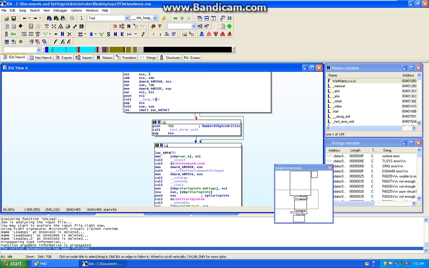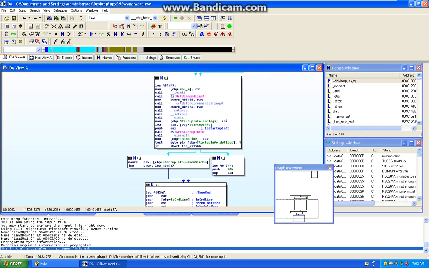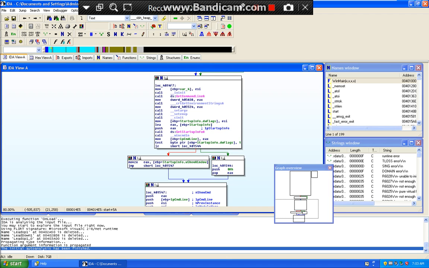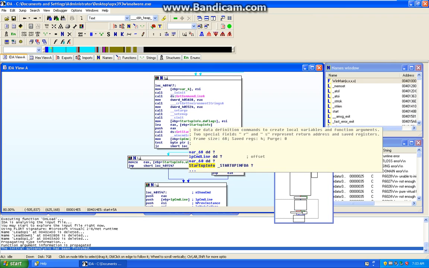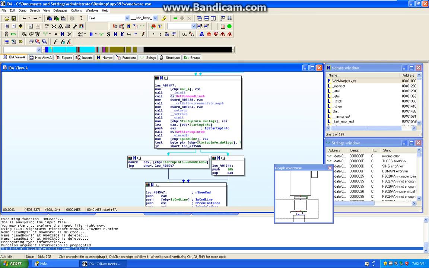Now let's look at the previously mentioned 4014F7. So in 4014F7, if the jump is true, the jump if not 0 is true, it will come to this subroutine. The first important call it makes here is GetCommandLineA, which gets the command string for the process, sets the argument variables from here, sets the environment parameters, and gets the startup information of the OS.